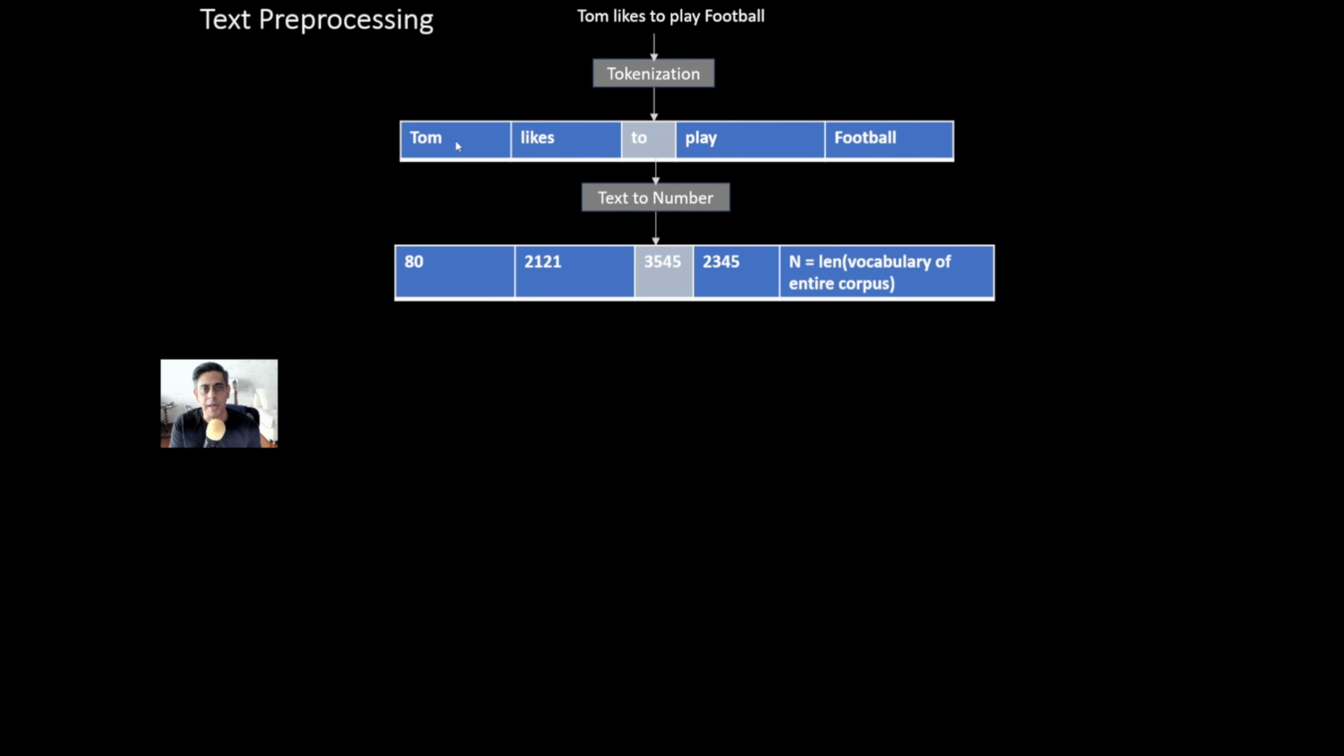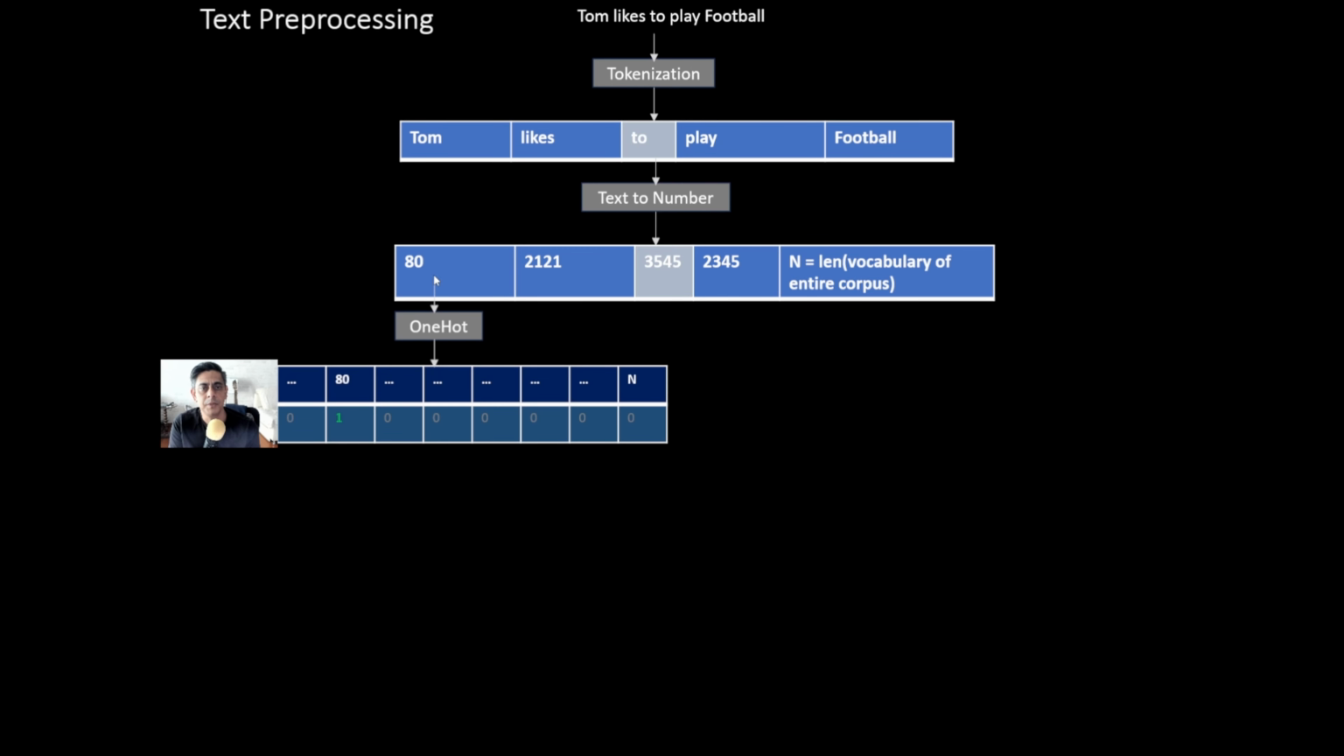So therefore, assuming Tom was at the 80th index, Tom's text to number value will be 80. And similarly, the reverse can be done by using this indexing as well. Now the choice comes: how do we give this number to the model? We don't give this number directly to the RNN.